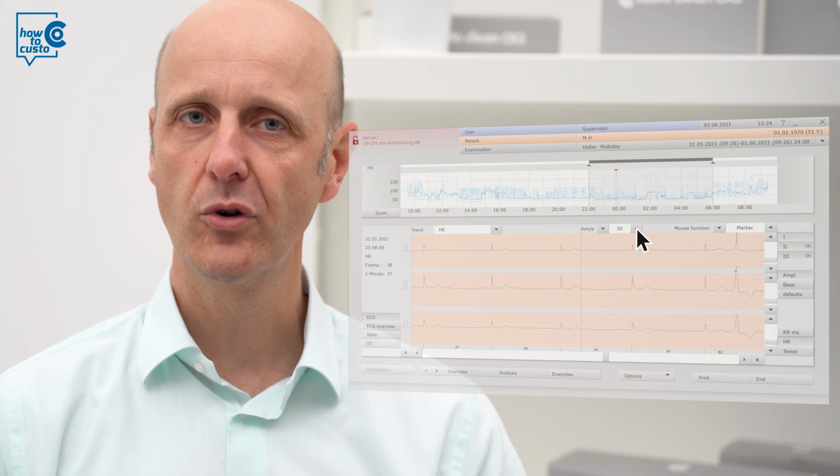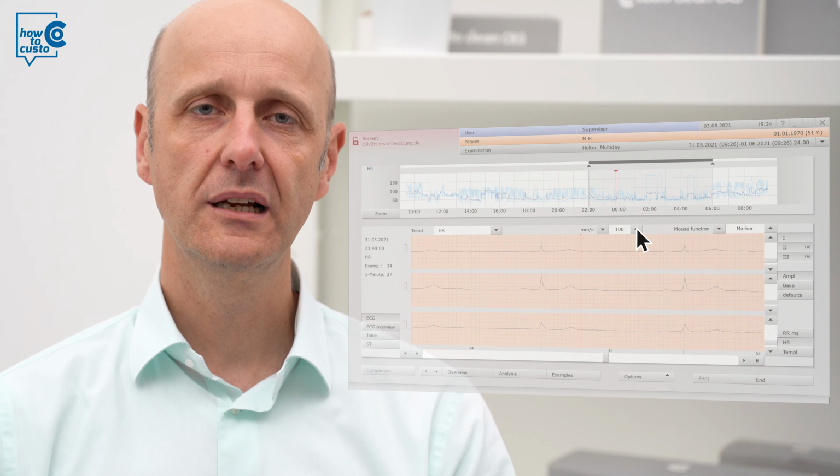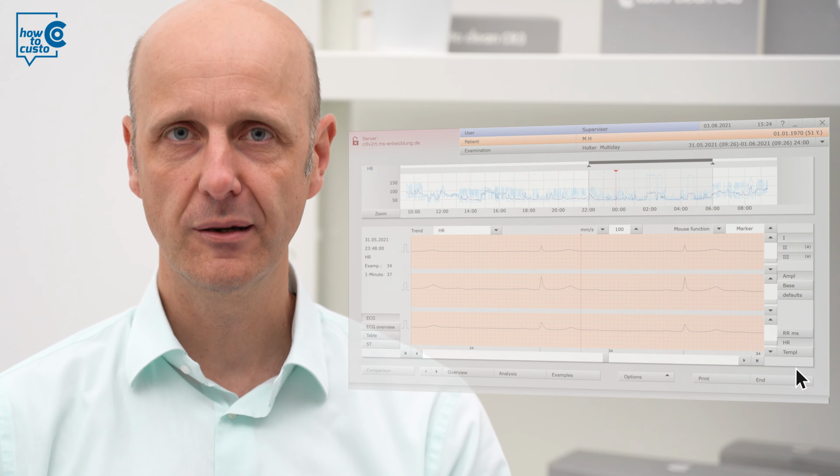Right next to it, you can see another menu called mm/s, millimeter per second. There you can set the writing speed. You can select between 5 millimeters per second and 100 millimeters per second at maximum. The default setting is 25 millimeters per second.